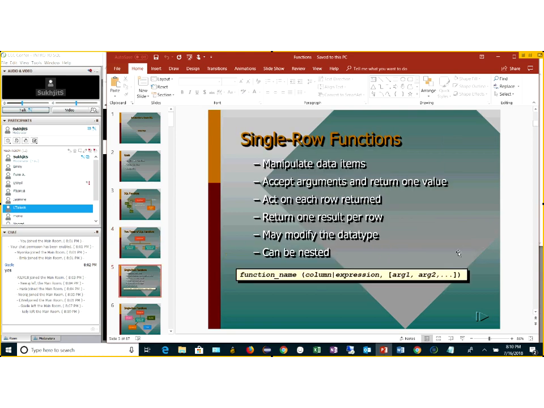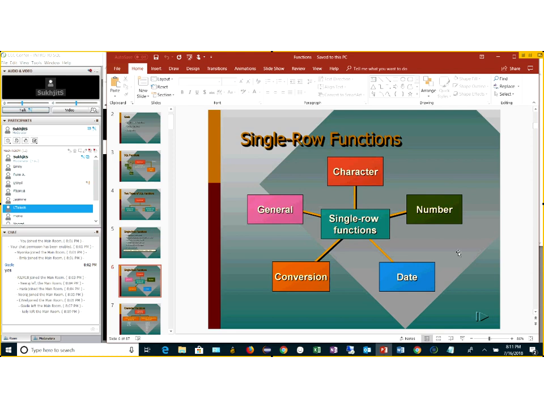So single row functions have a variety of purposes. They can manipulate data items, accept arguments and return one value, and act on each row and return one result per row. The functions can work on different data types, meaning the functions can modify the data type. And the functions can also be nested, which basically means one function is called inside another function. I'll show you examples of how functions are nested.